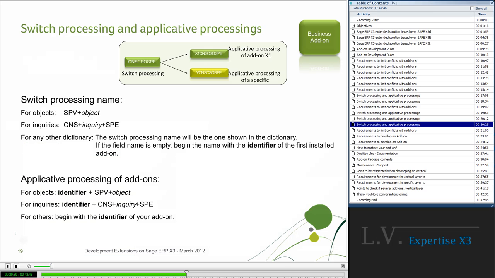About the naming of the switch processing, give the name of SPV plus the object code on the object dictionary, or for inquiry we can use the CNS plus the inquiry code plus SPE. For applicative processing, use a name beginning by your identifier.